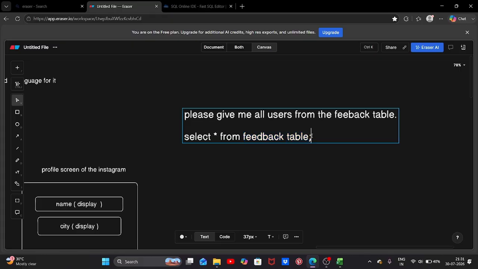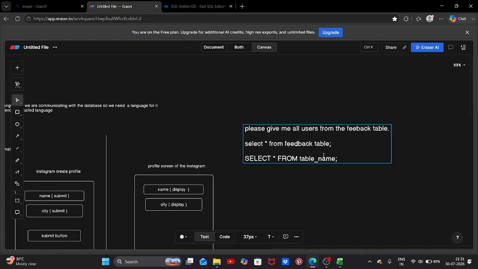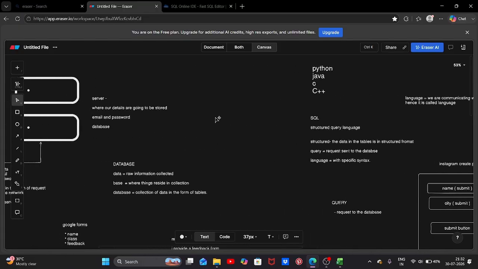Here you have noticed that I have written all those things in lowercase, but in SQL, the convention is that we write the SQL keywords in uppercase letters. For example, select and from are SQL keywords, and the table name can be in small letters. So this is basically a convention, but the program will execute in both lowercase and uppercase format. Okay. So this is what SQL means.